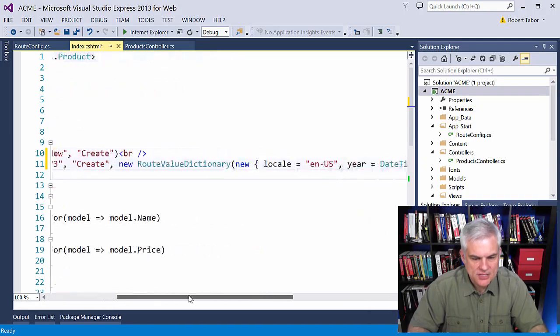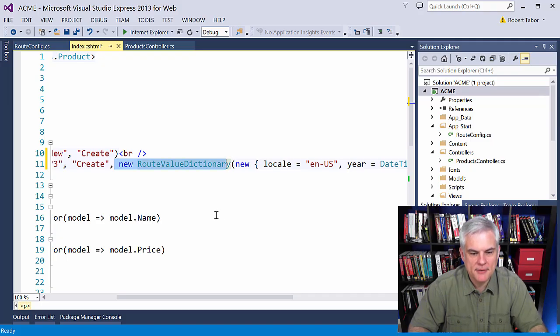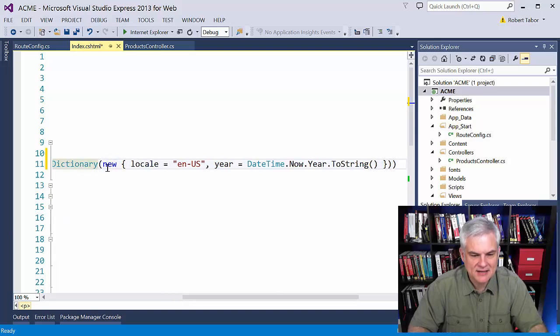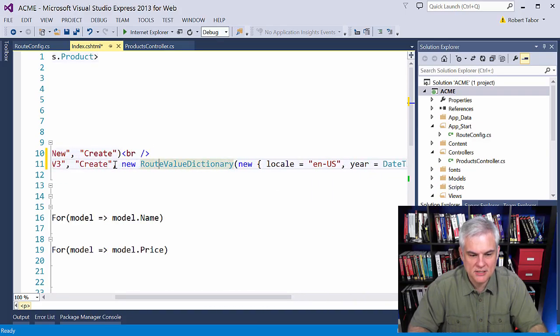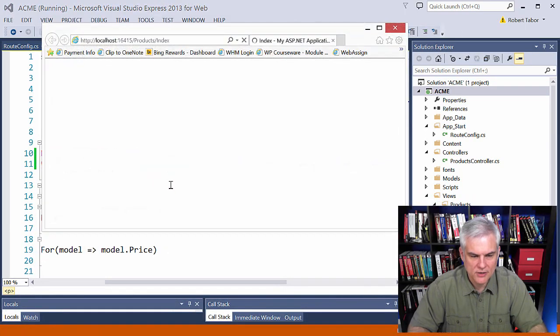Okay, and so you can see here, instead of creating an anonymous object, I'm actually newing up a new instance of the route value dictionary. Now, admittedly, inside of that, I'm creating new anonymous objects to indicate the locale and the year, but we are doing what's ultimately being done for us behind the scenes, which is creating a new route value dictionary. Let's go ahead and run the application and look at the URL that's generated.